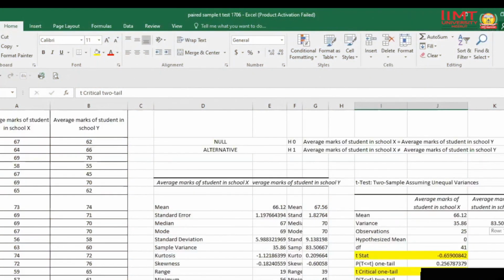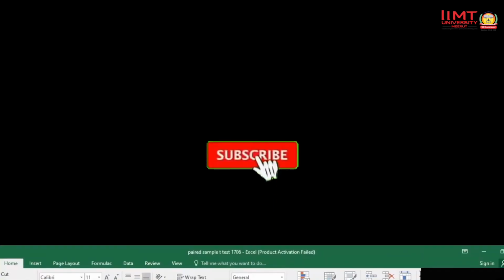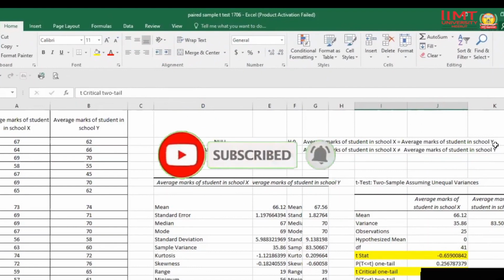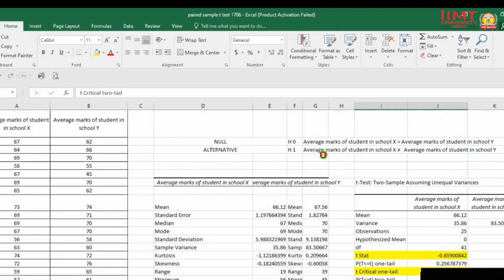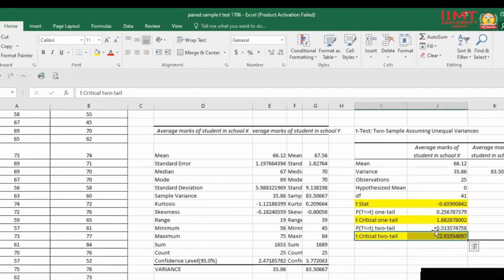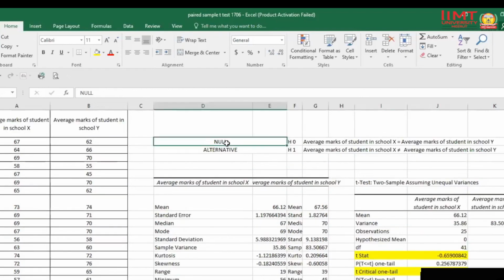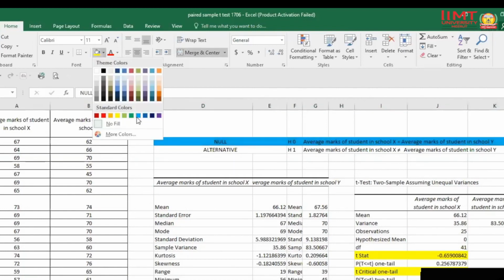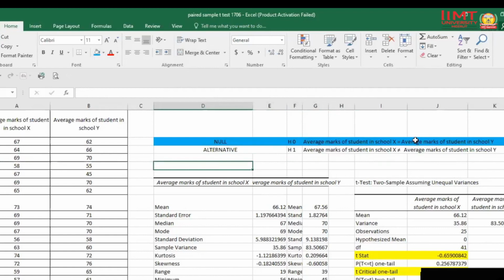Let's look at what our null hypothesis is. The null hypothesis is that the average marks of students in school X is equal to the average marks of students in school Y. So on the basis of the given sample and this conclusion, as we are not able to reject the null hypothesis, it can be concluded that there is no significant difference between the marks obtained by students of school X and school Y. This is the way the independent sample t-test is calculated.